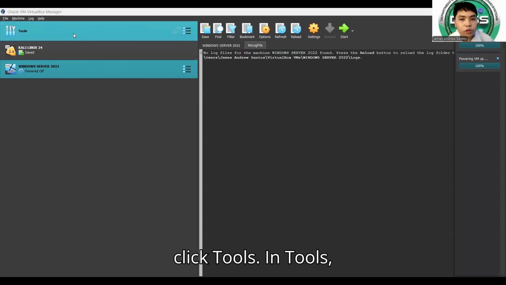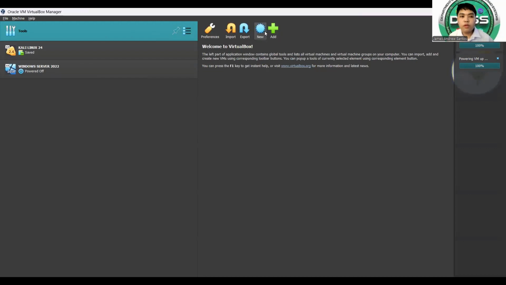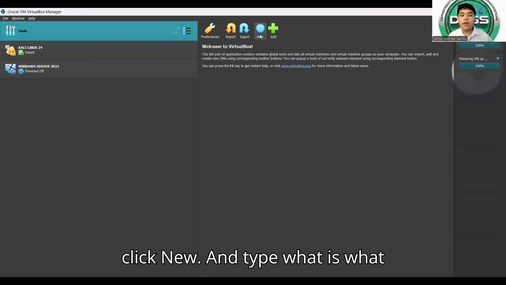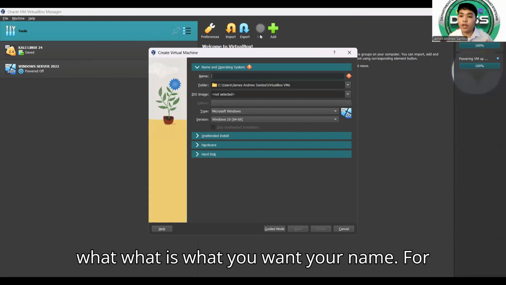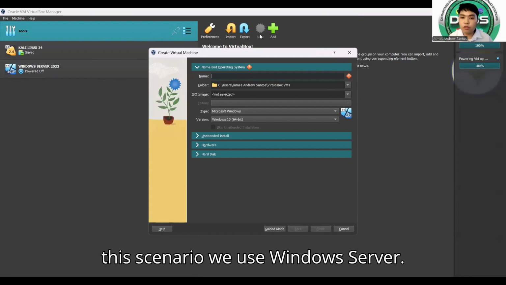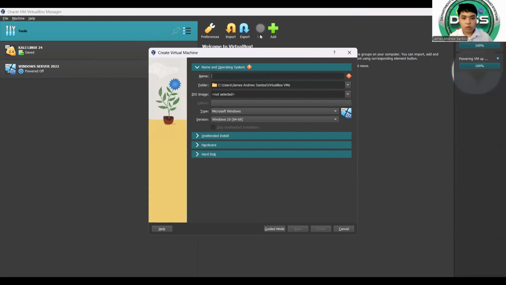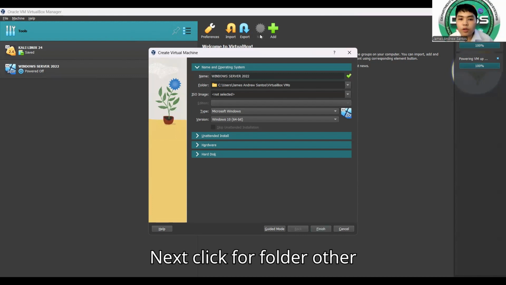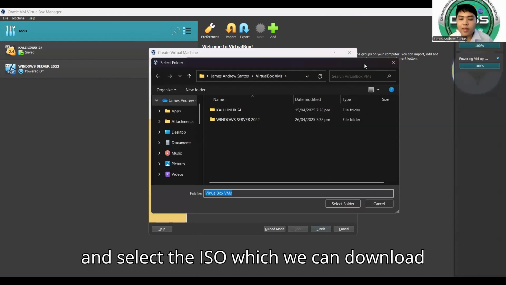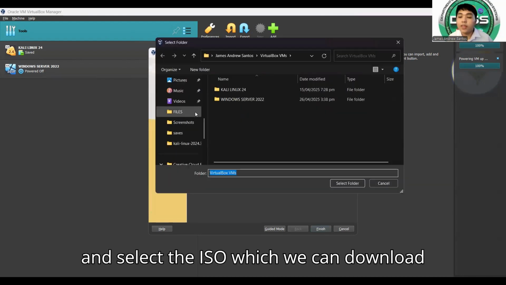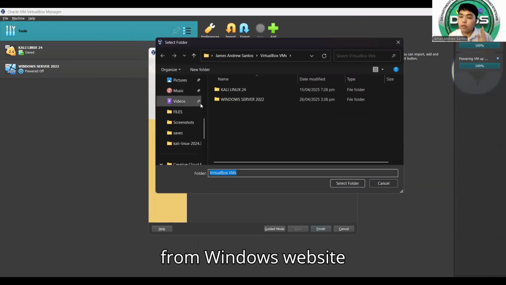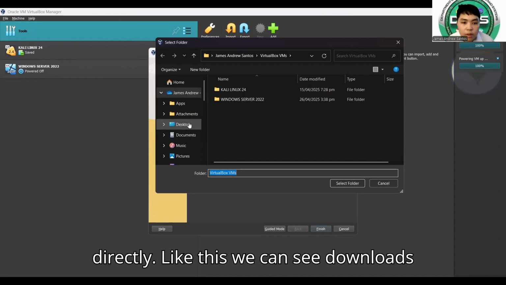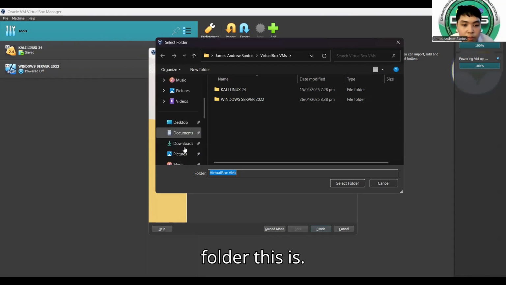First, click Tools. In Tools, click New and type what you want to name it. For this scenario, we use Windows Server 2022. Next, click the folder, Other, and select the ISO, which we can download from the Windows website directly. Like this, we can see the downloads folder.